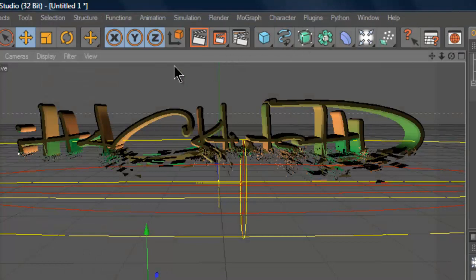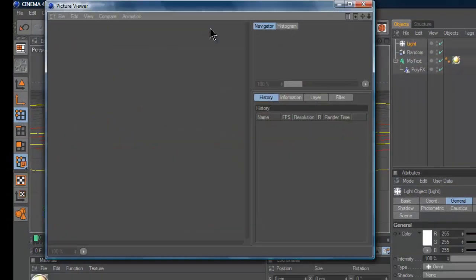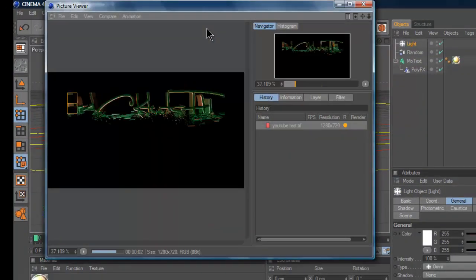So now if you're ready, if you're all done, you're ready to render, just go to the middle, just click it, and it starts the render.